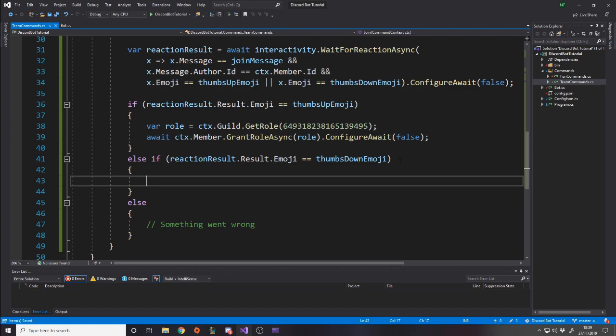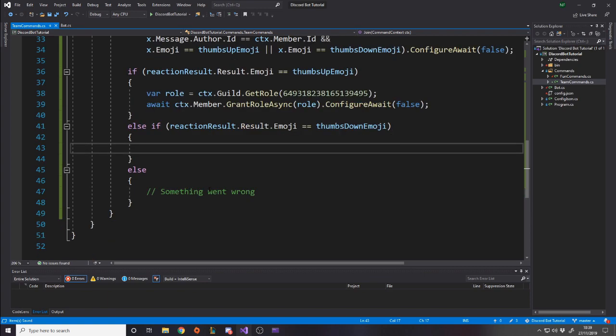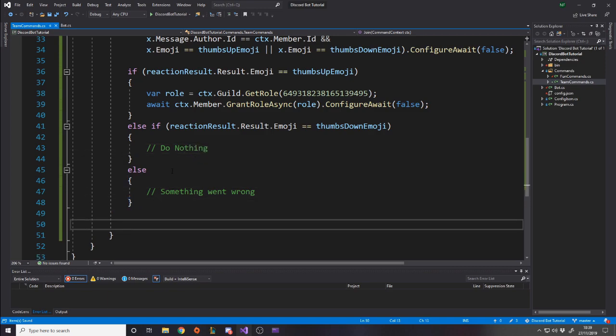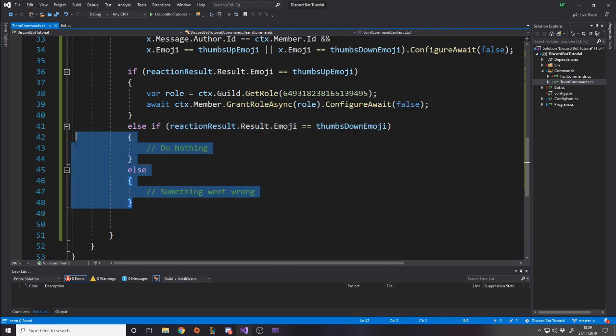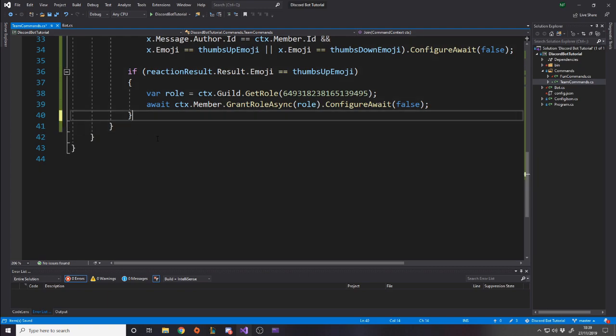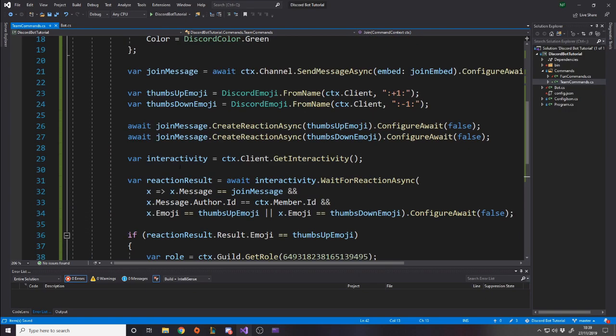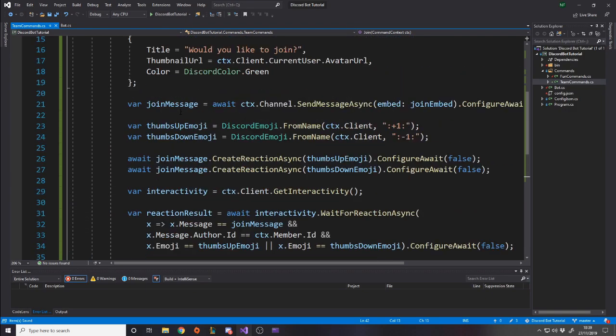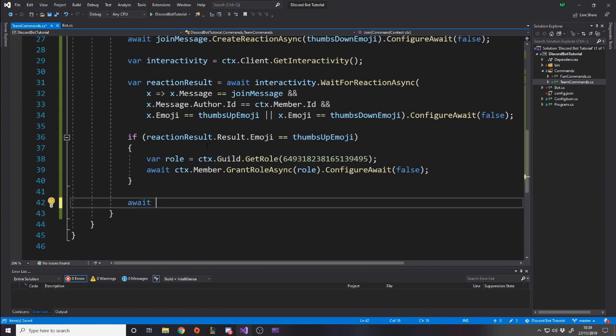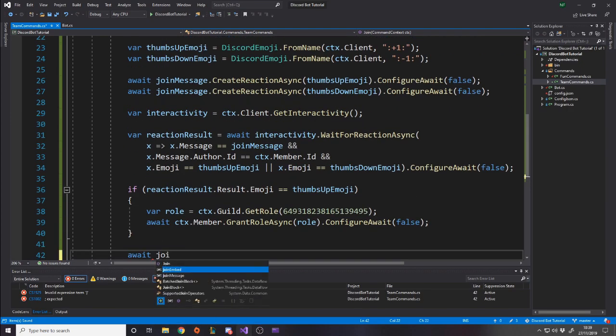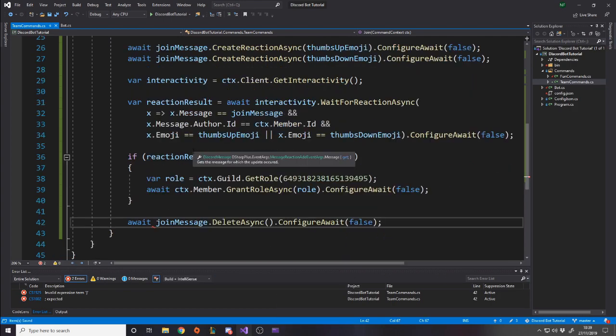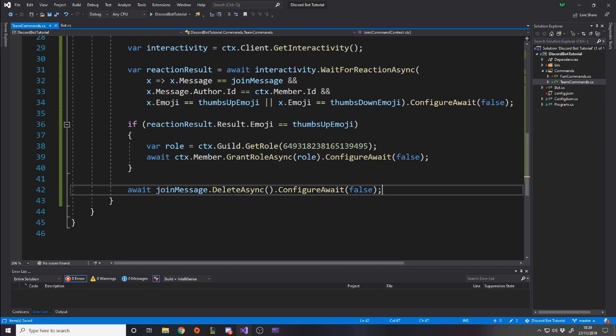If they react like this, then we want to try removing the role or whatever, right? It's up to you. Do what you want. To remove the role, it's just called revoke. But we'll just do nothing, right? To be honest, we can just say if it's thumbs up, then do it. Otherwise, you know, whatever. We'll leave else. And now, when we end, all we want to do is delete the message that we're reacting to. So await join message dot delete async. Okay. So now, once we're done and we've given them the role or whatever, then we just delete the thing.